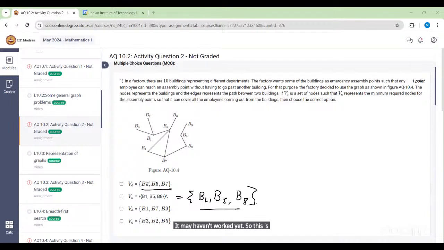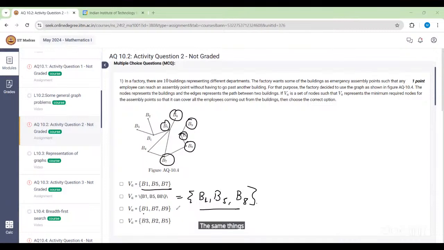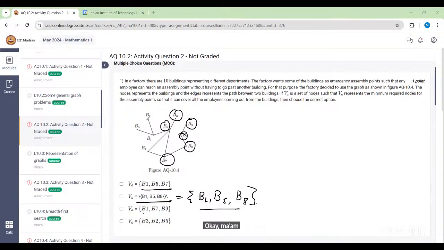So as the first option, B1, B5, B7 is there. This is B1, B5, B8, B1, B7, B9, and these are the same B's. Whatever is written here is the same as in the option. Ma'am, both are the same, what you have written and this. Yes, both are the same. Okay, ma'am. Thank you. Just a typo, right?